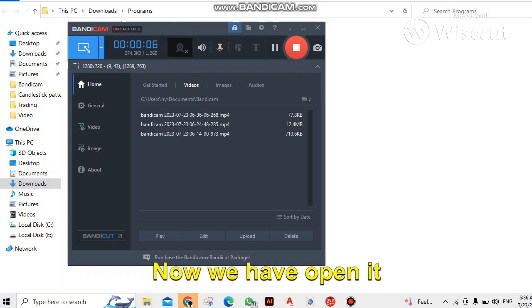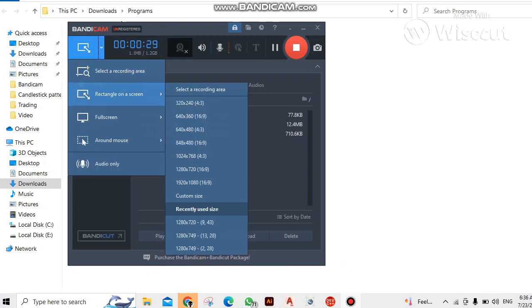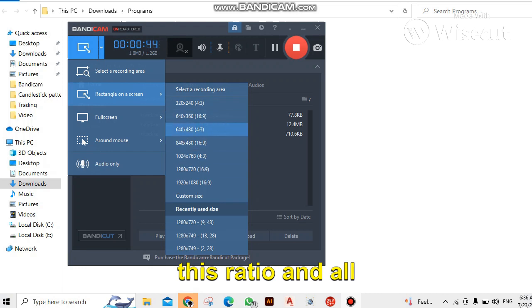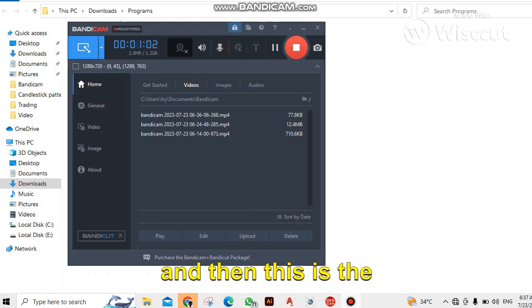We have opened it, and the main thing that you don't know but I know, I will share it. First of all, you have to open Bandicam screen recorder and then click on the top right of your application and select here the rectangle on a screen or your screen ratio. And if you want to capture a video of your screen for YouTube, you can select this ratio, and all the others too. And this is the option where you can choose.